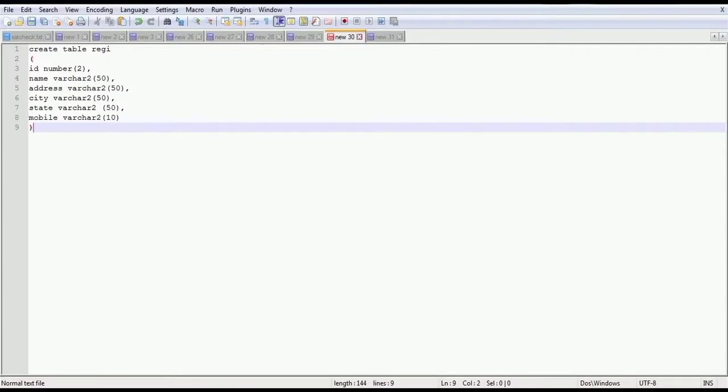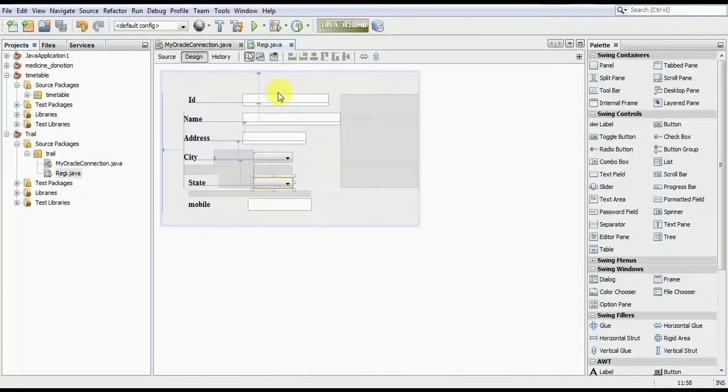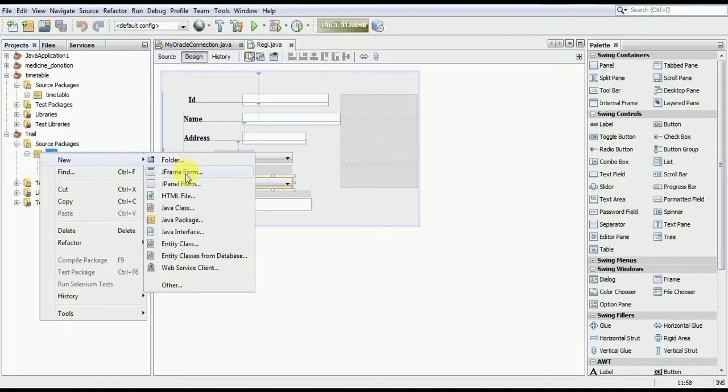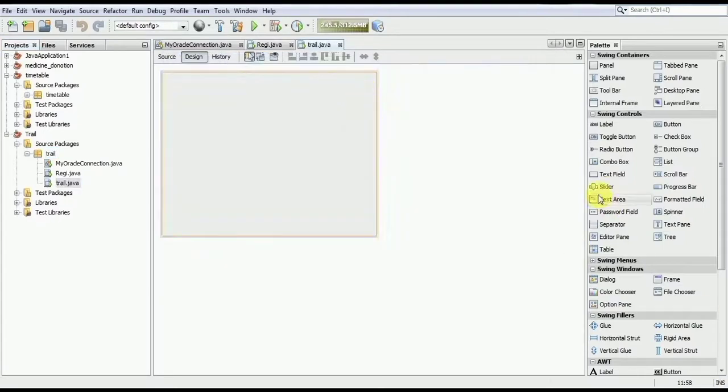For that you need to create a form for the Java application. I'm simply going to show you how you can create a form, because I've already created it. I'll show you the form called trial. This is a Swing control called label. If you want to add something, just click on edit text. For example, if you want to add ID, you can copy this label for another thing. In this way you can add the labels.